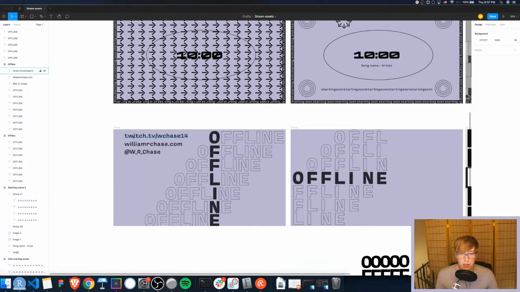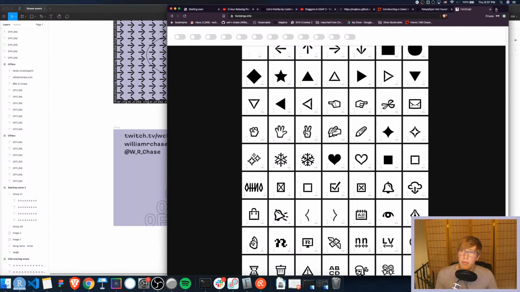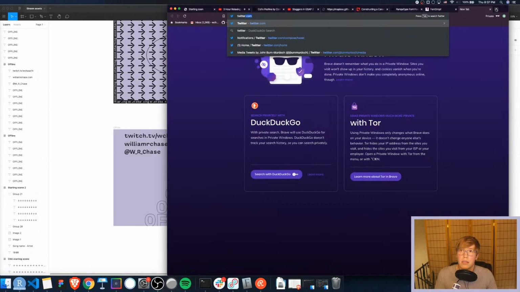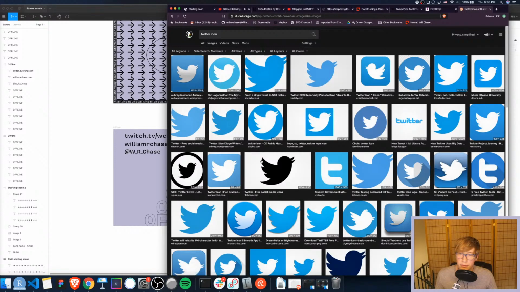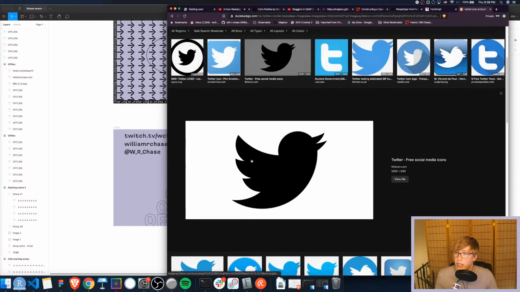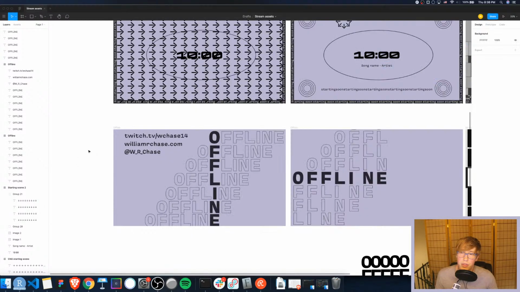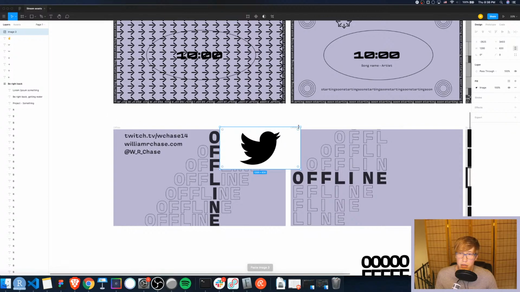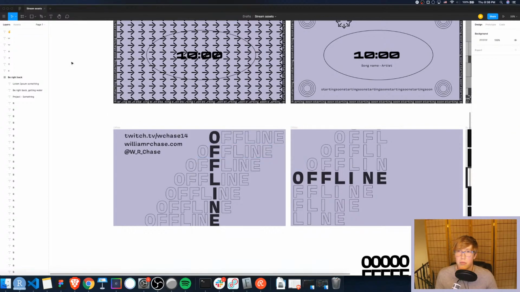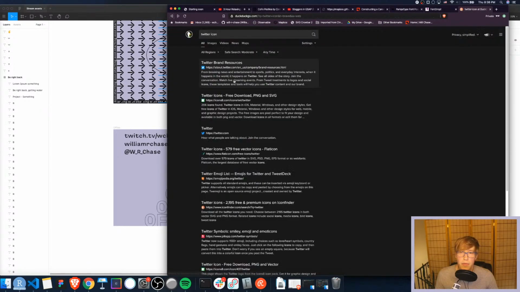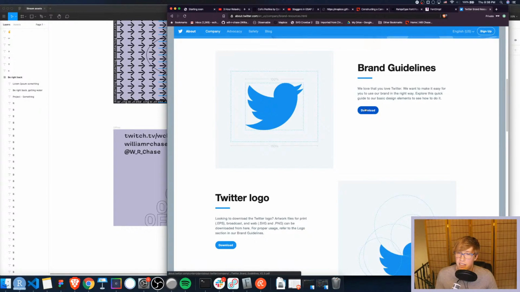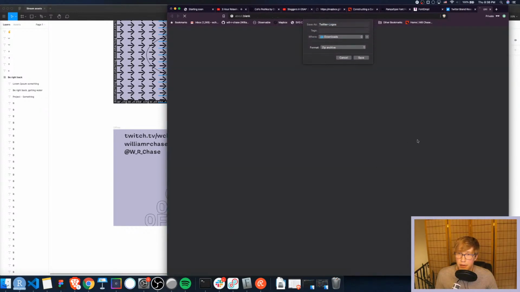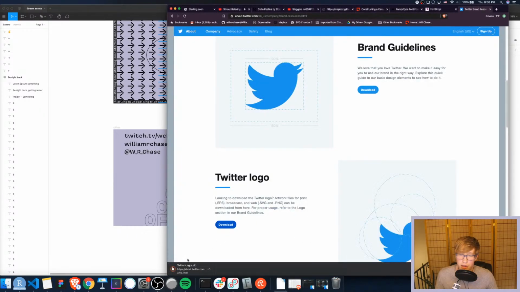But in any case, we might use the bird from our Chakan font, or for the time being, I might just look up the Twitter icon. And again, I should probably take this from the actual Twitter website, because they probably have it. Maybe I will do that, actually. Maybe I will look for that, because they may provide us the SVG format. Aha, download Twitter logos. Okay, let's see what that comes with.